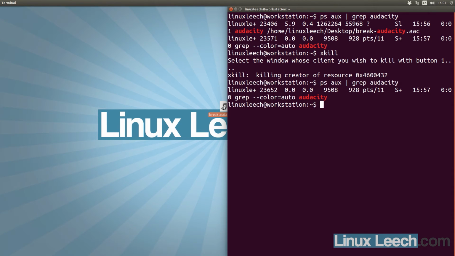Now, what xkill is actually doing is it's closing your unresponsive application's connection to your X server. Now, when this happens, most applications will shut themselves down, but there are some applications that totally ignore this and don't shut themselves down. So in those circumstances, you're going to have to use something like System Monitor or find the process ID and kill it from your terminal.